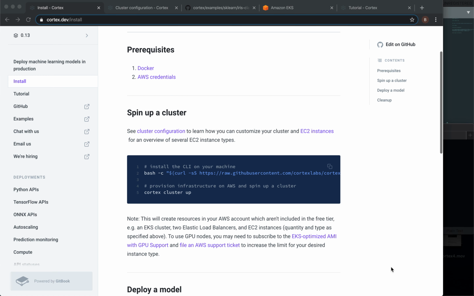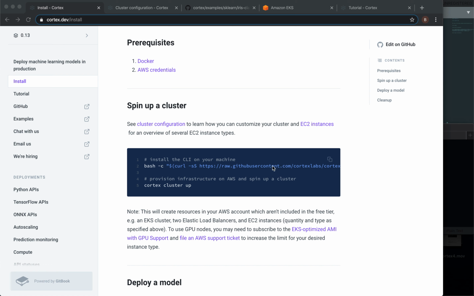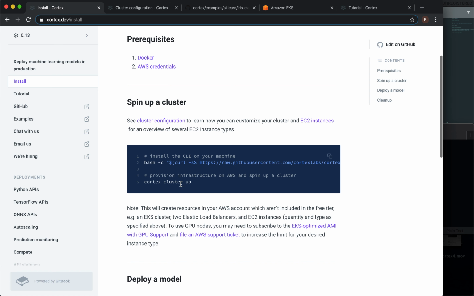Okay, so the next thing that we need to do is install the CLI. We can do that by copying and pasting this bash command into a terminal. I've already done this, so you can go ahead and copy and paste this into your terminal now. The next thing that we'll do is we need to run Cortex cluster up.